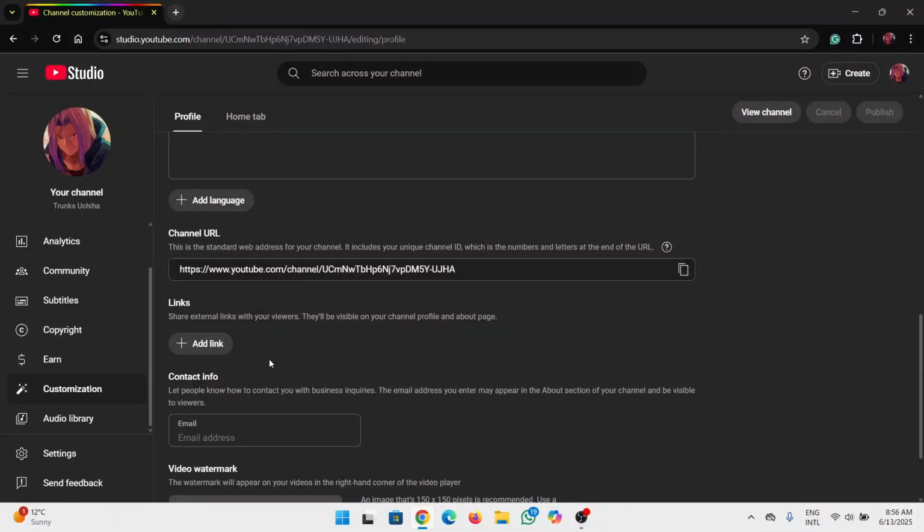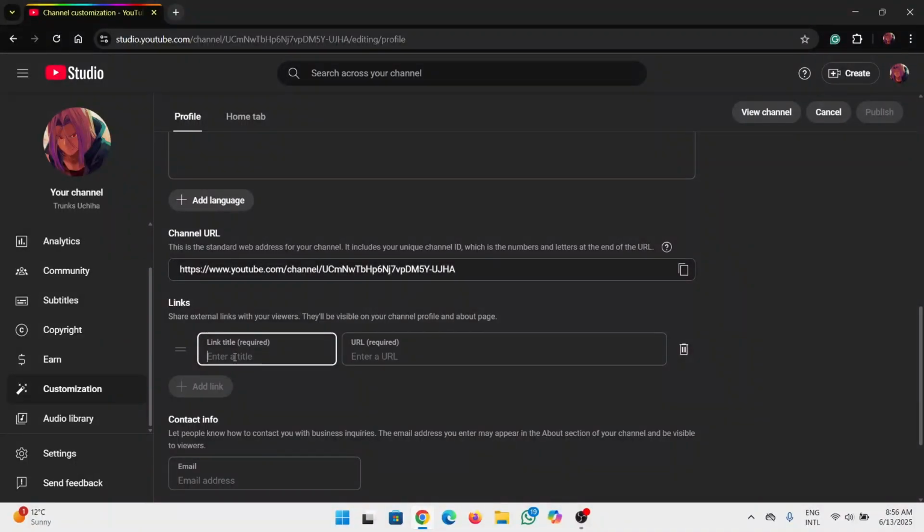This is where you have to add your Patreon link. So just click on Add Link. Then that's where you type any title. So it cannot be only Patreon. It can be any other link you want to add.